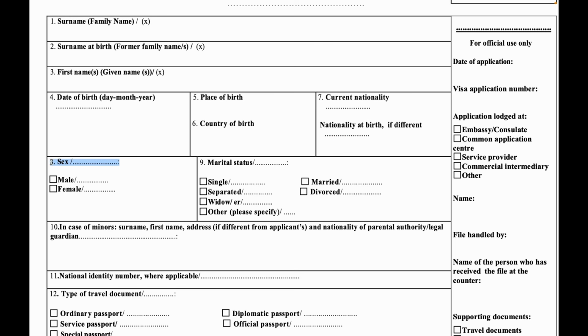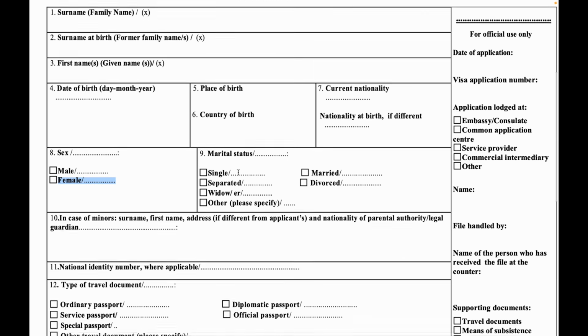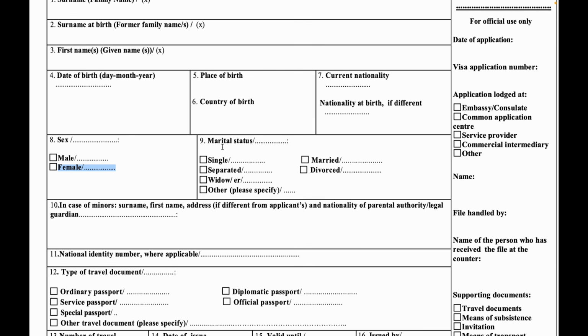Then in number 8 you have to write your gender, whether you are male or female. You do not need to write anything, just tick one of these boxes. Then in the ninth again you have to tick one of the boxes about your marital status. If you are single, then take the first, single. Then if you are married, then separated, then second, similarly widow and other.